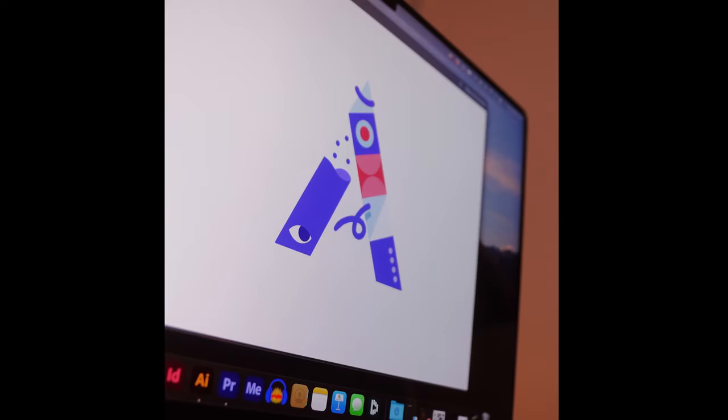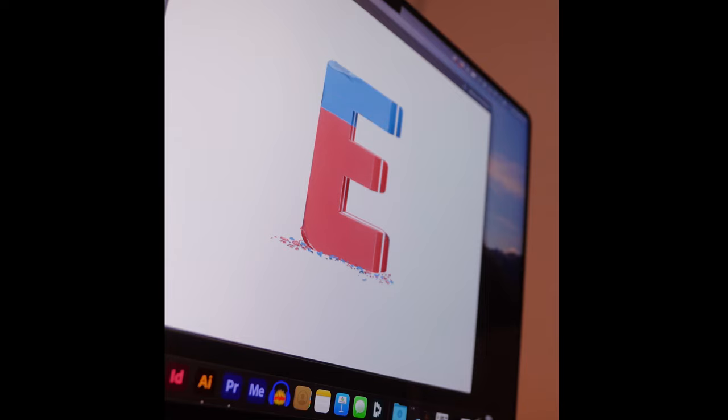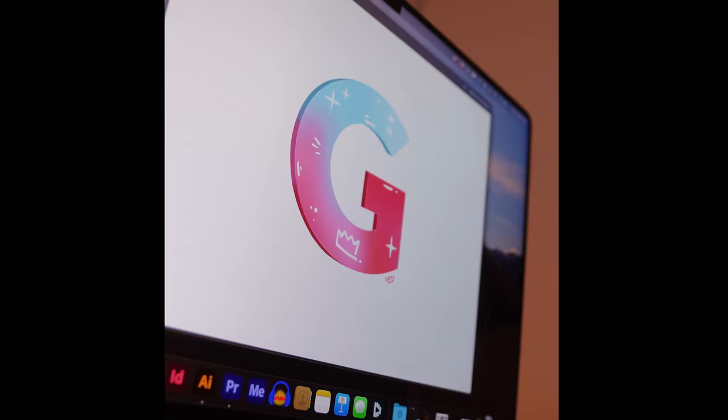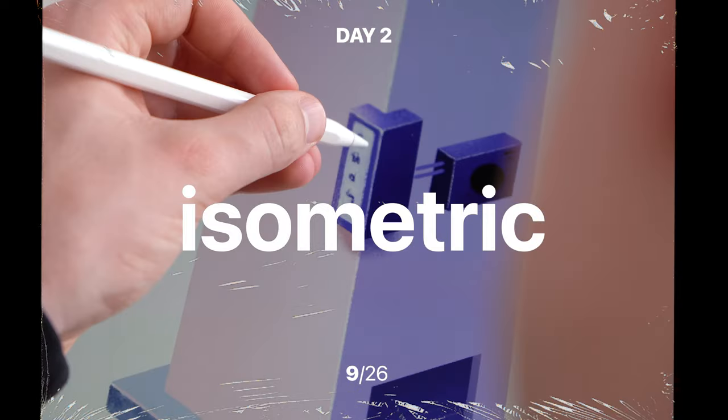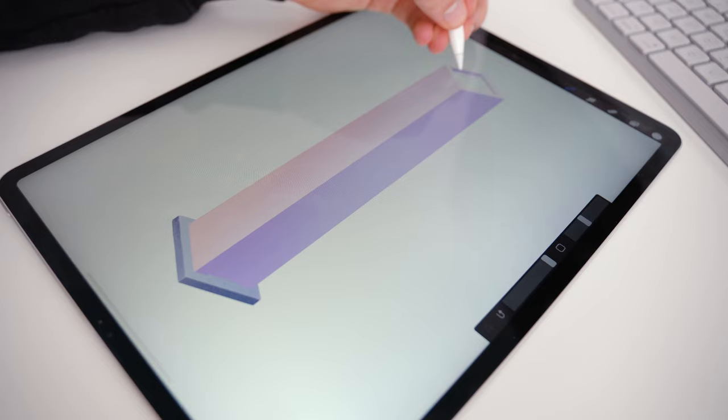It's already 1 AM, so let's continue tomorrow. I'm ready for day 2 and we start with I, isometric art. I've never tried a building in this style, but I really enjoy it.